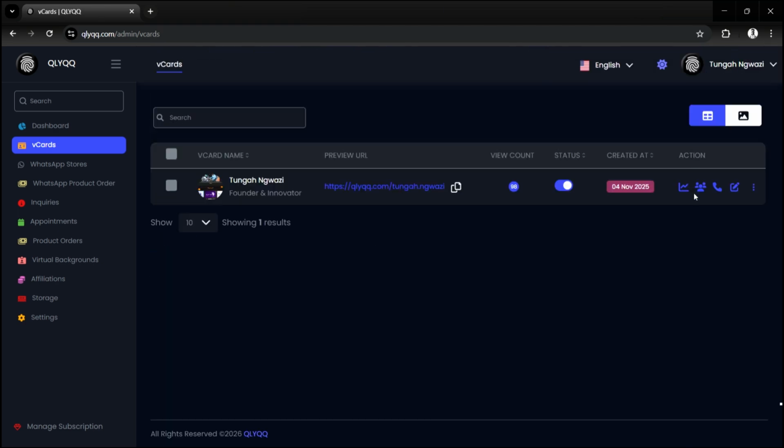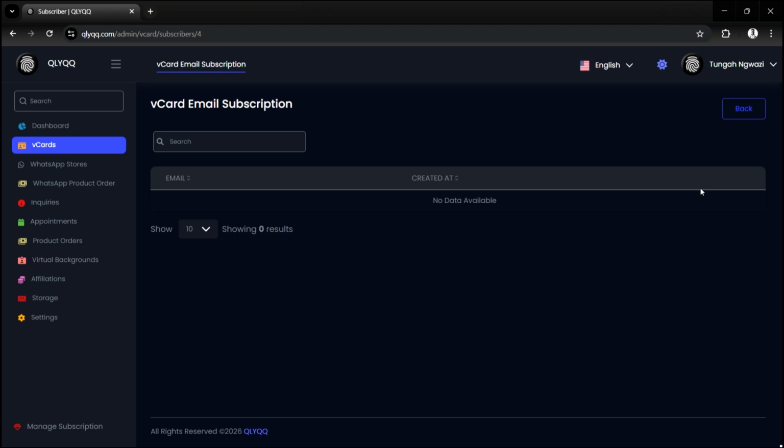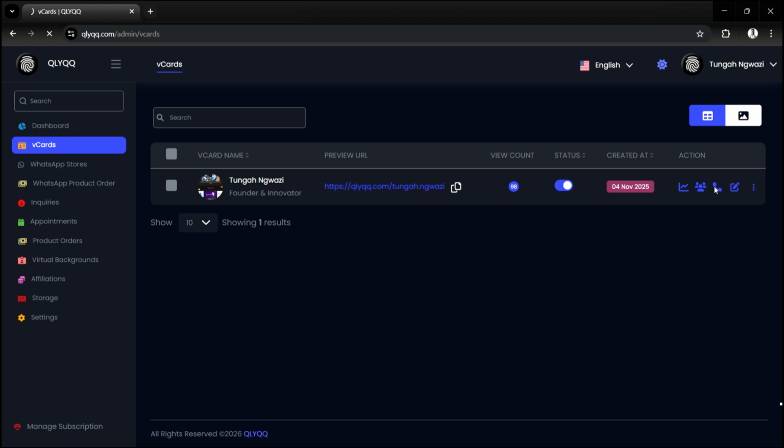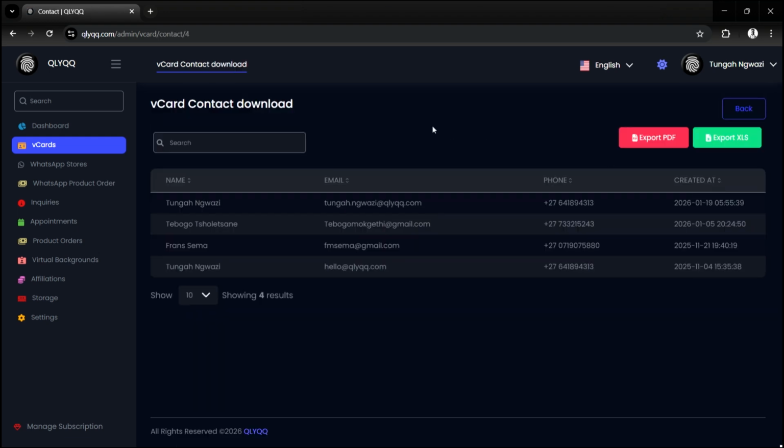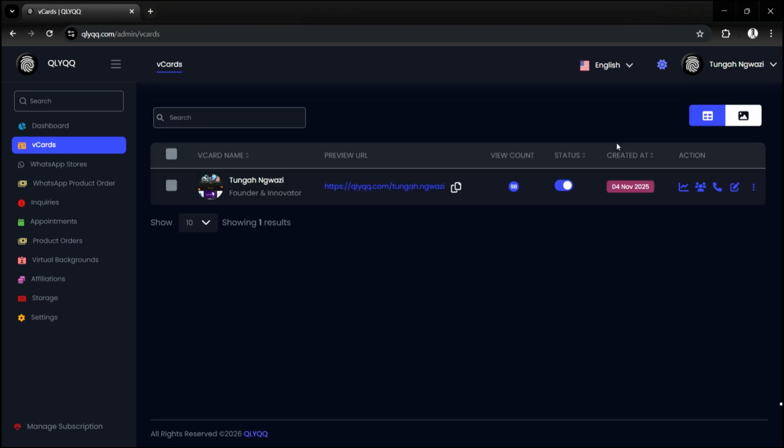Under your quick actions, you'll be able to see how many people have subscribed directly onto your newsletter. And the next section, you'll be able to see the total number of people who have actually downloaded your profile, as well as see the name, the email address, the phone number, and when they actually downloaded for your leads. You can export as PDF and CSV.